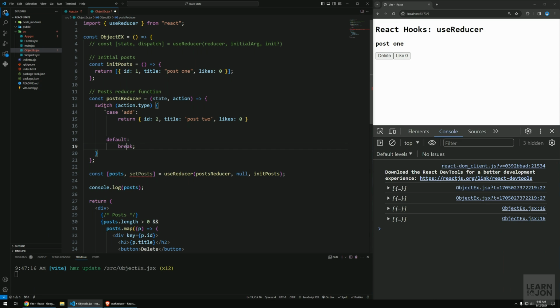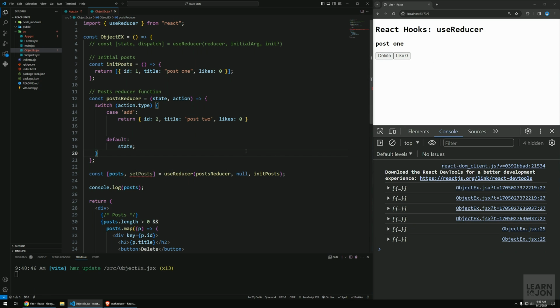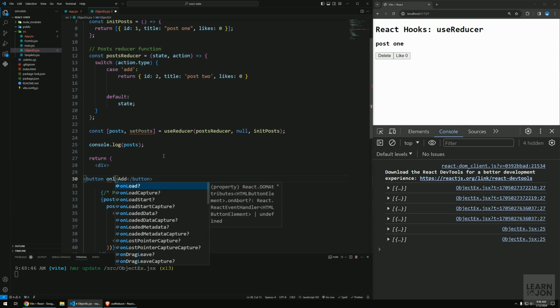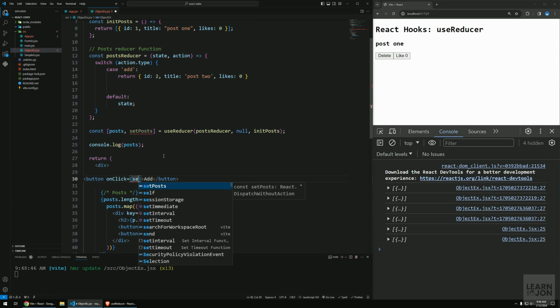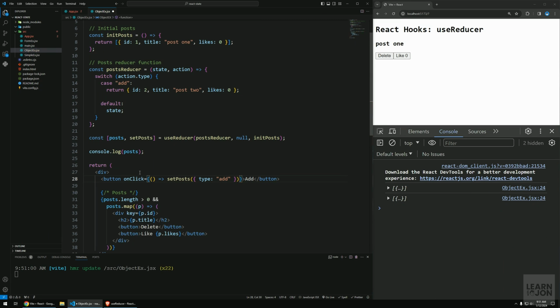And by default, in this switch statement, if none of the cases matched, we are going to just return the state as it is, which means just one post. Now let's have a button somewhere here, right above the posts. I'm just going to say button add, and when I click on it, I'm simply going to call the setPosts function and pass the type as add. That's what we called it up here. And let's make sure that we use an anonymous function because we don't want to invoke it right away.